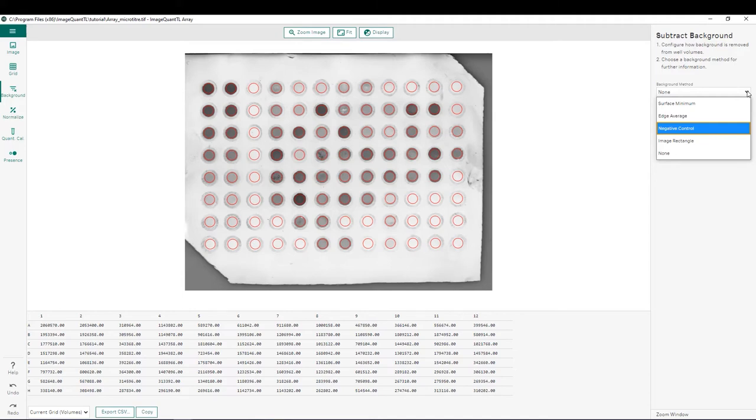Most commonly, we can use a negative control, which we can define one of our wells as a negative control, and it's going to take the average pixel intensity within that well and take it away from all of the other pixels in the other wells. We can utilize an image rectangle, where we can define a rectangle somewhere on the image, and the average pixel intensity within that image rectangle will be taken away from all of the other pixels in the defined wells.